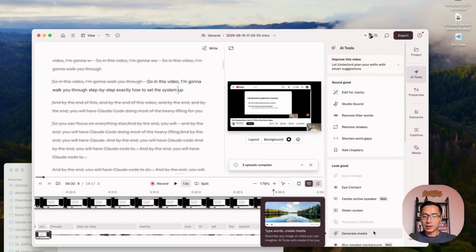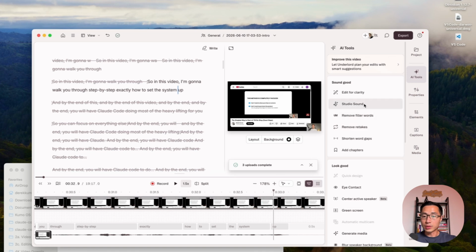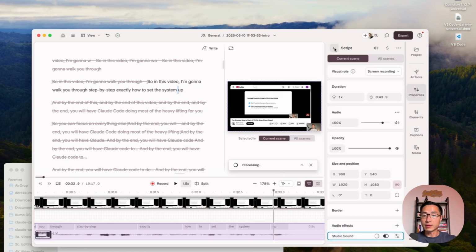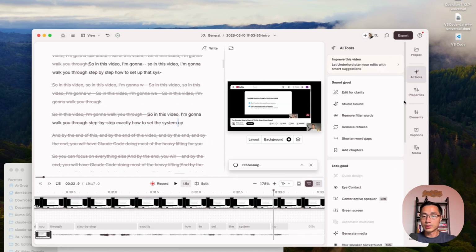You can generate media. So let's say if you want to generate any of the different backgrounds or lighting, you could do that. Or you could even generate an AI video. And then there's also Studio Sound. So this can remove any of the background noise and give you good quality audio. So all these tools are really super useful.